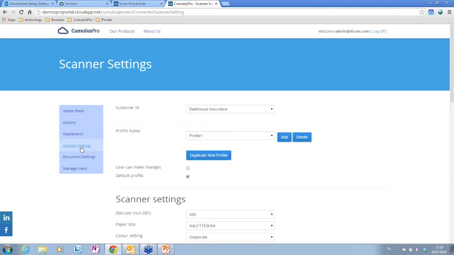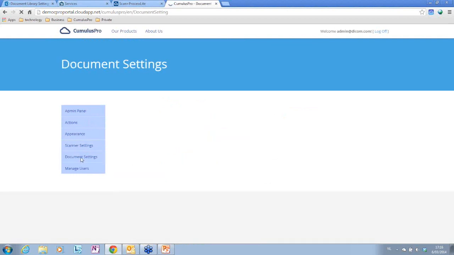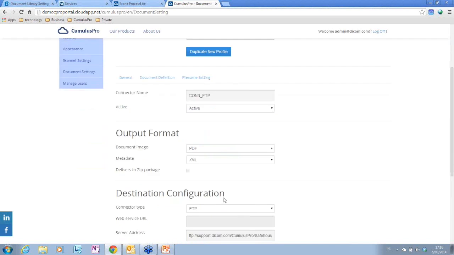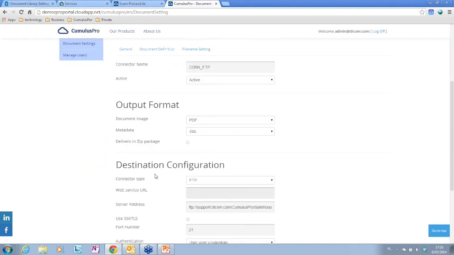Also, for the Office 365 environment, we did a full integration where if you change something, like I showed in Office 365, one of the metadata or index fields, it is pushed automatically to the client. A lot of people don't have that. They have something like an FTP site. Well, I'll show you how that would look. If I go to Safehouse Insurance, which has an FTP site, you see here the output format. We decided to put it in PDF. The metadata is in XML. All the destination information is there.